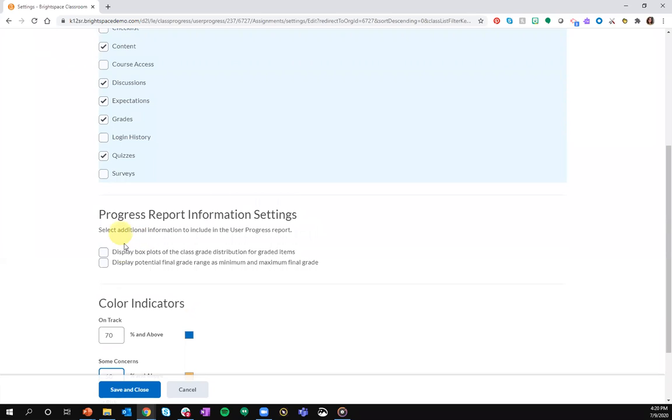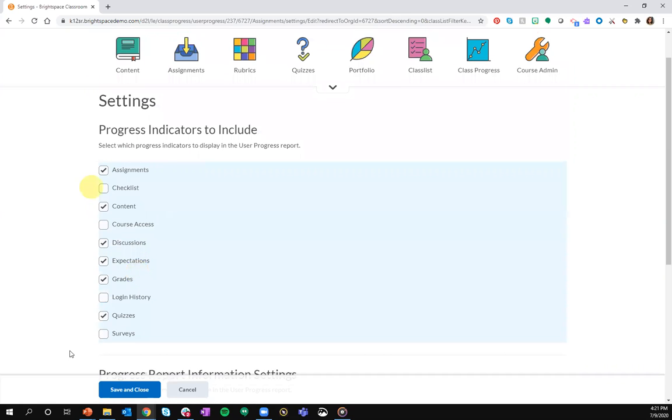And then there are some options here of how you want information to display to your students. So for example, do you want them to see a grade distribution of how everyone did, which isn't as common an option in K-12, but definitely an option for you. And do you want to display a potential final grade range as a minimum and a maximum? But what we find is more common is educators choosing which progress indicators resonate based on how they're making use of the tools in the course. So again, I'll go ahead and just save that.